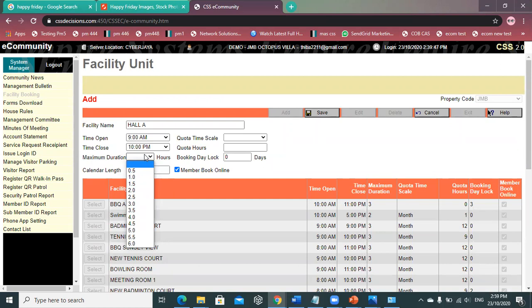Some of the sites have different rules and regulations. I will just follow according to my experience. So maximum duration, the standard is 3 hours. Some condos have a standard facilities usage of 4 hours. So it's up to you totally. Calendar length over here I put 10.